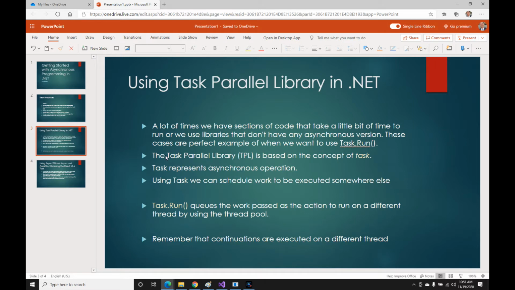and the Task Parallel Library basically is based on that concept of task, and a task represents an asynchronous operation. Using task, we can schedule work to be executed somewhere else on a different thread. Task.Run queues the work passed as the action to run on a different thread by using the thread pool. So let's go ahead and see how we can use this task in code to basically put this on a different thread.